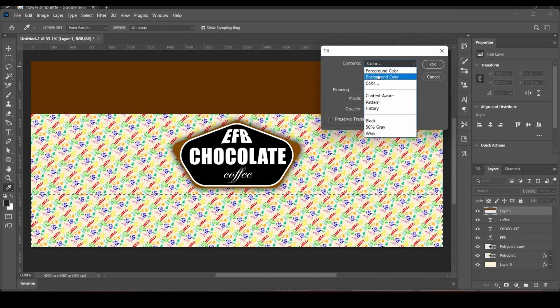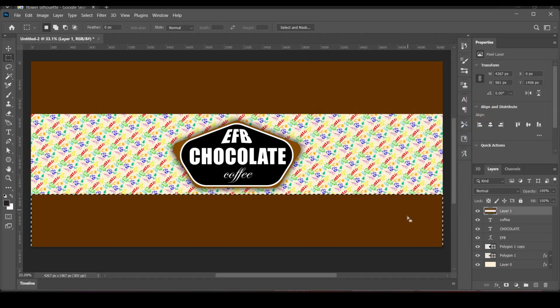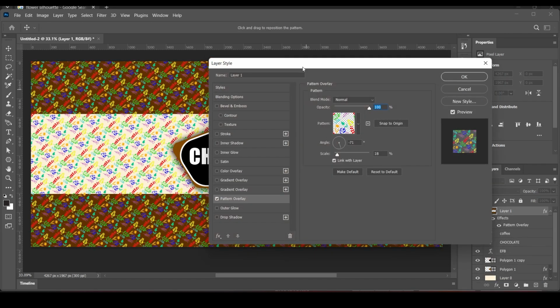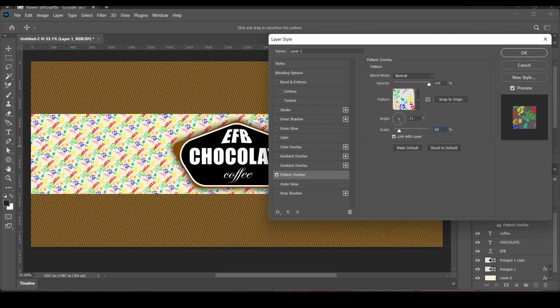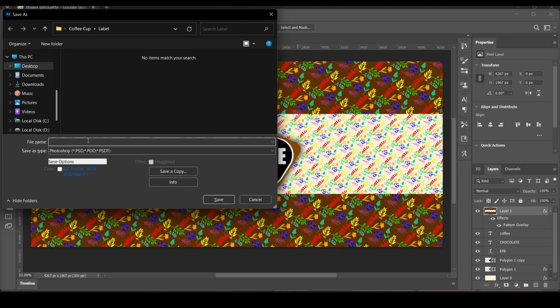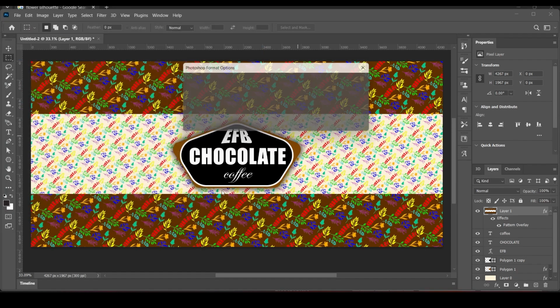Press Shift Backspace again and fill it with the same color. Afterward, press Ctrl D to deselect the selection. Now select the new layer and apply the pattern we created earlier. Go to the Effects panel and add a pattern overlay. Increase the size to about 30 to achieve the desired effect. Once you're happy with how it looks, press Ctrl S or Command S on Mac to save your Photoshop file. Name it Label and click Save.